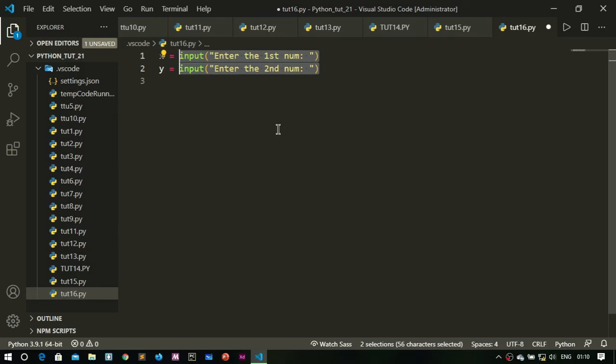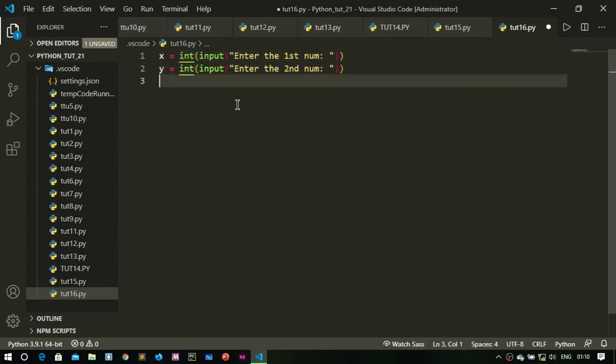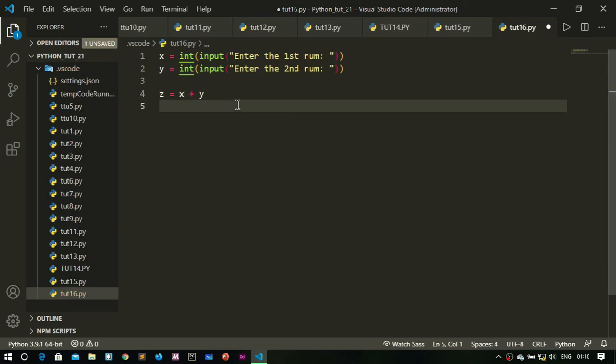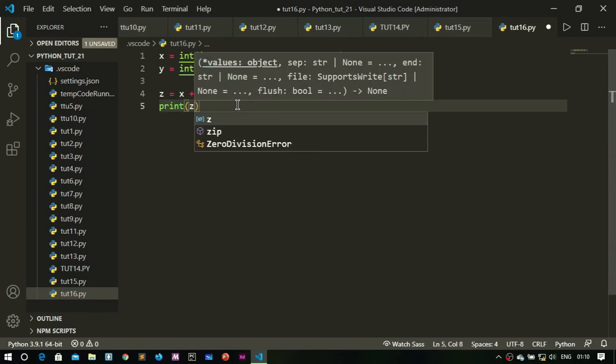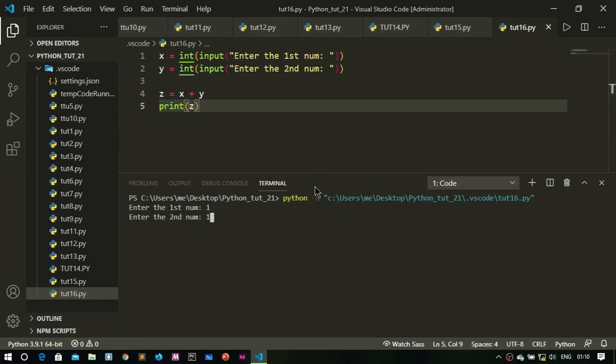So we have two cursors, and I will just take, let's say, an integer type variable. I need an integer type of value. Now, let's say I write z equals x plus y, and then I will print z and run this program. It is asking me to enter the first number, let's say 1, hitting enter, and let's say again 1. The answer is 2.